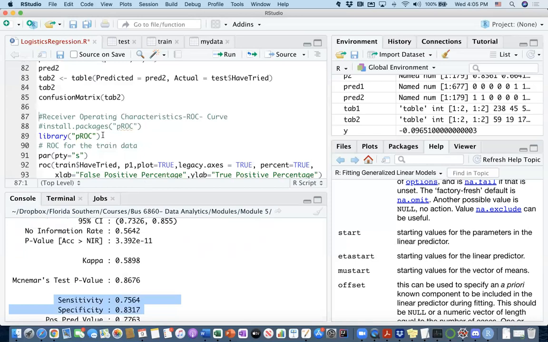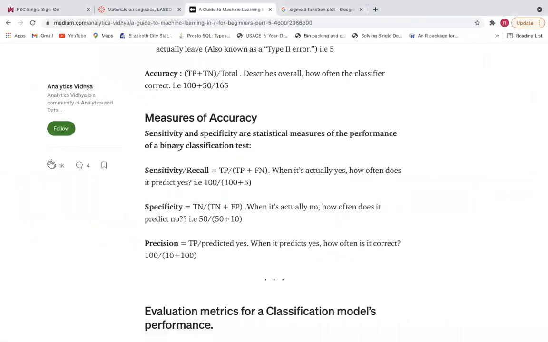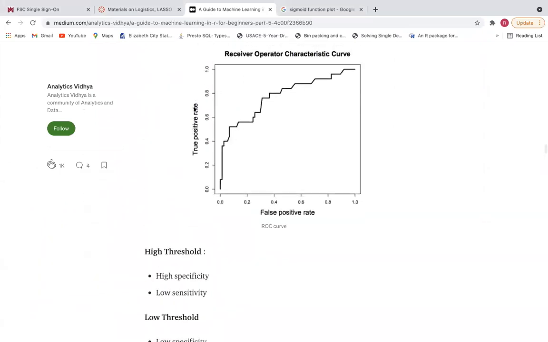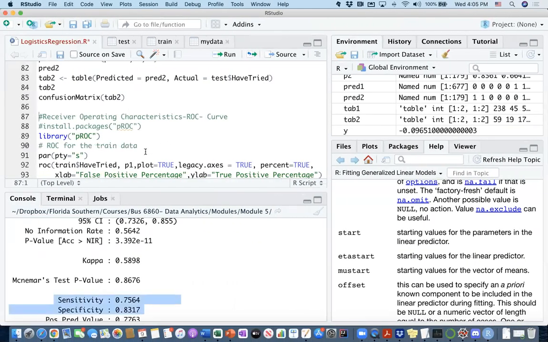There is also another way of comparing different models visually, and that is called the receiver operating characteristics curve, the ROC curve. The article does a great job explaining the ROC curve over here. You could take a look at that section as well. But what I'm going to show you first, you need to install this package called pROC. Make sure that you spell it correctly. R is case sensitive. P is small, ROC is capital. Okay, pause this video, install this, and come back.